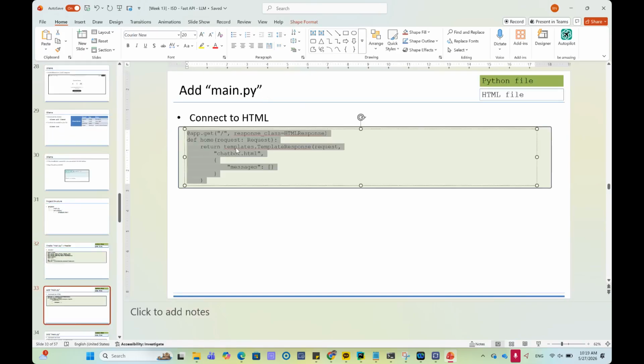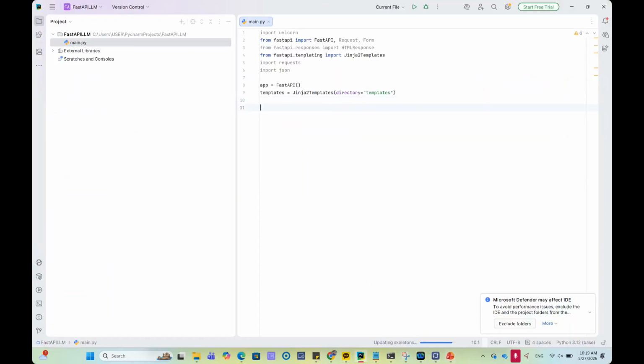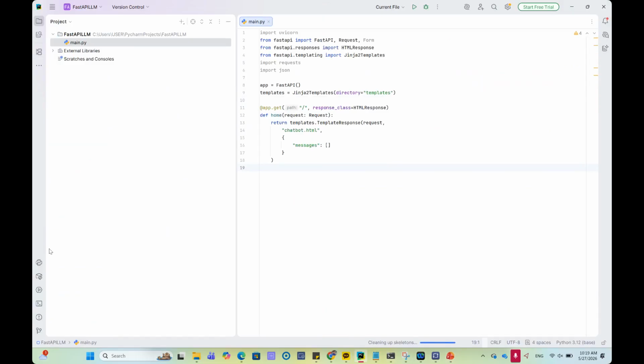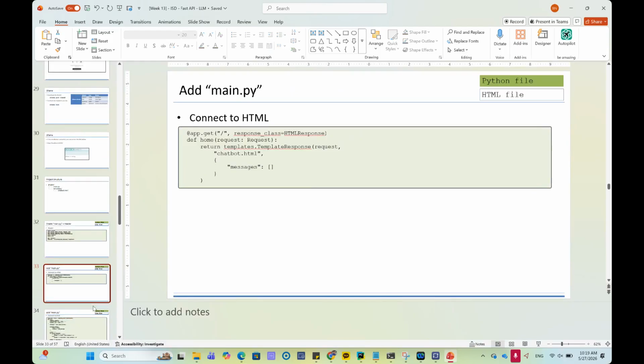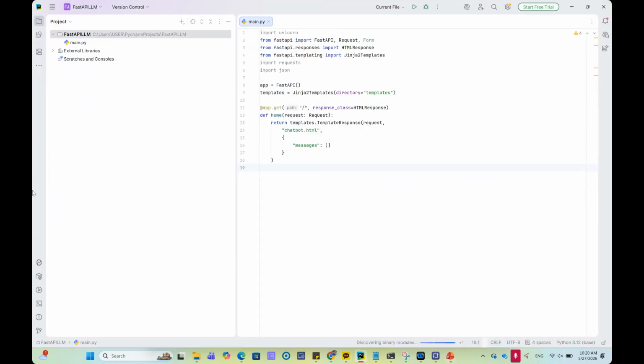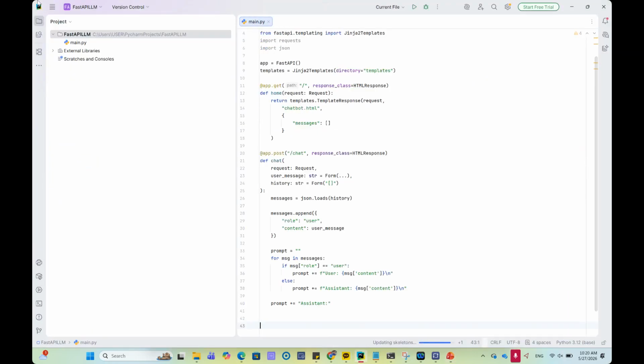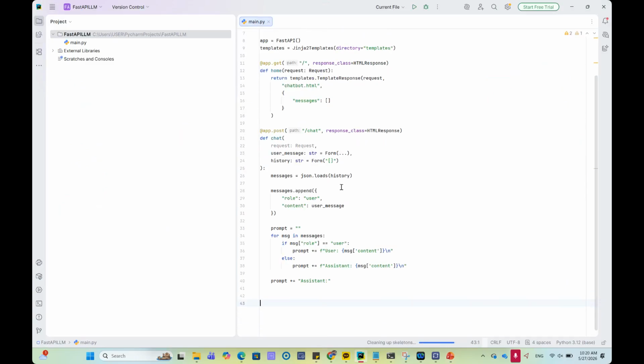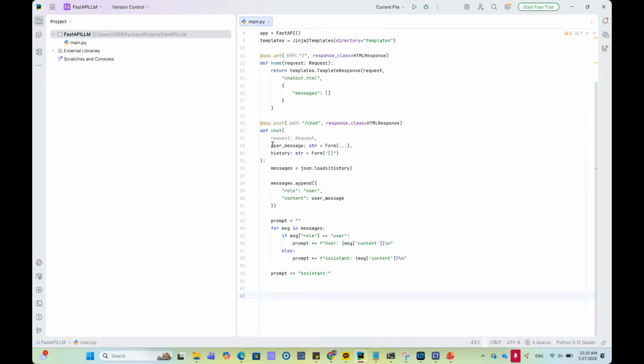And then first I need to connect to the HTML. So this is the connection to the HTML file. Whenever you go to the home, and then yeah, this is the connection to the chat. I think it's the same as the previous one from Hugging Face, so the idea is the same. We need to get the user message and the history, so we need to make it as a JSON file.